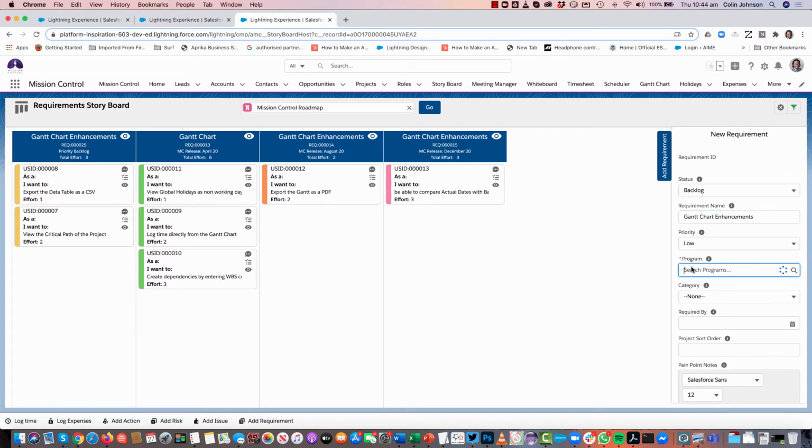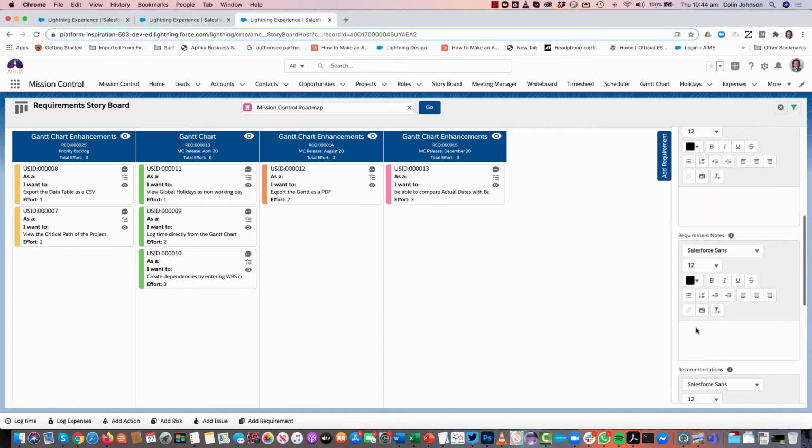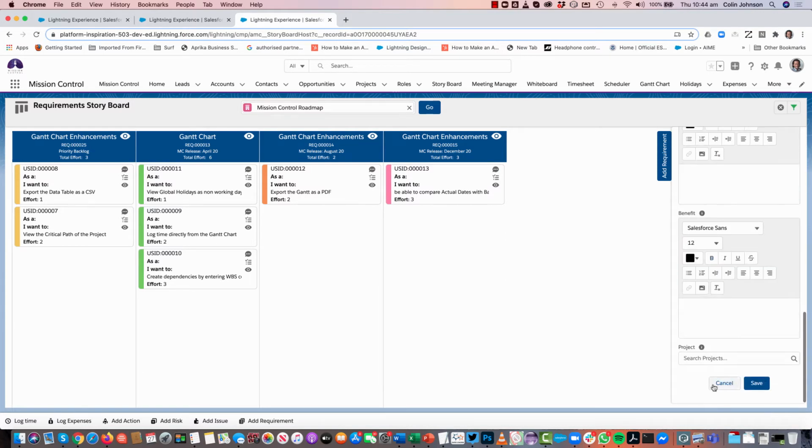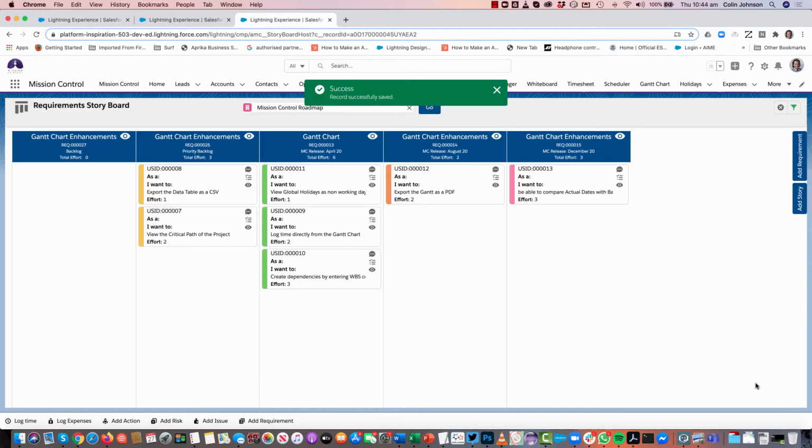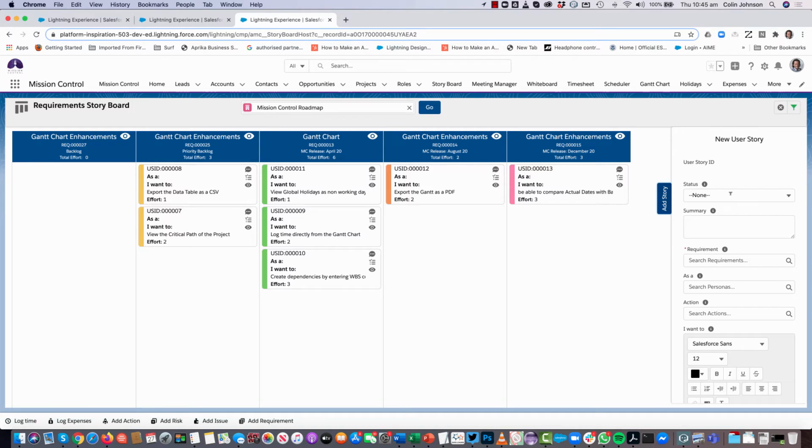So relating that to our mission control roadmap program. So if I scroll down, I can save that requirement. So that gets added on. Obviously, I can see it's part of the backlog. What I can also do is actually create new user stories as well. So I can specify what the summary is. I can relate it to a requirement. Now, what I'm going to do is actually relate it to this requirement we've just created.